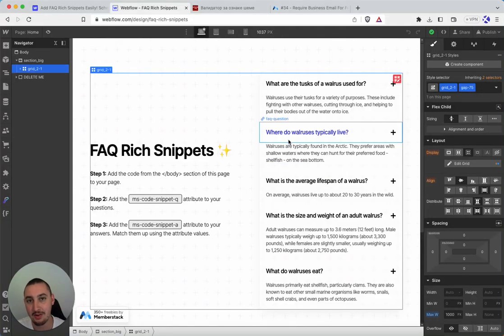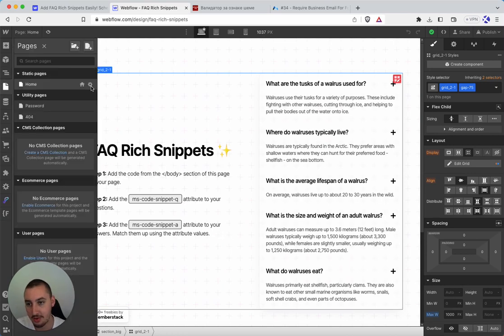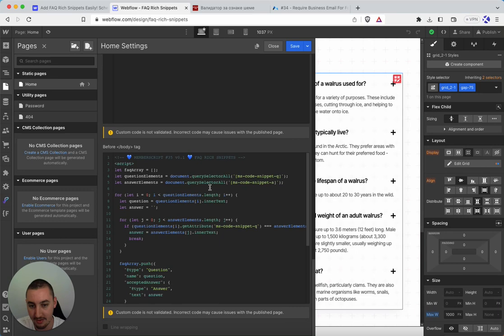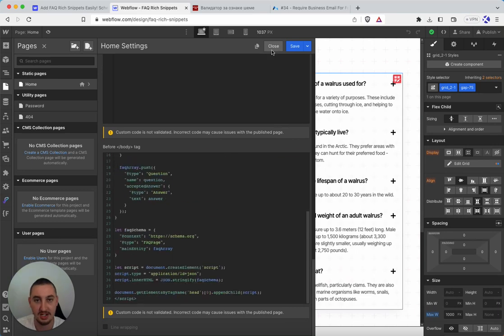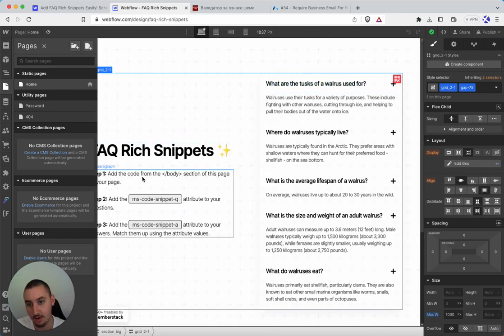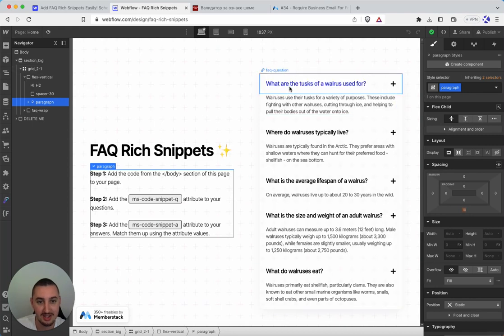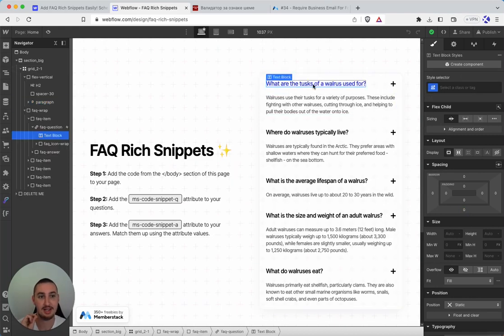So this one is adding rich snippets, FAQ rich snippets to be specific, and it is super easy to implement, and there are a lot of benefits to it. So first things first, as it says here, all you need to do is grab this code over here from the body, copy it, paste it in your page, and you're done with the code at least. Then all you need to do is pair up your questions and answers.